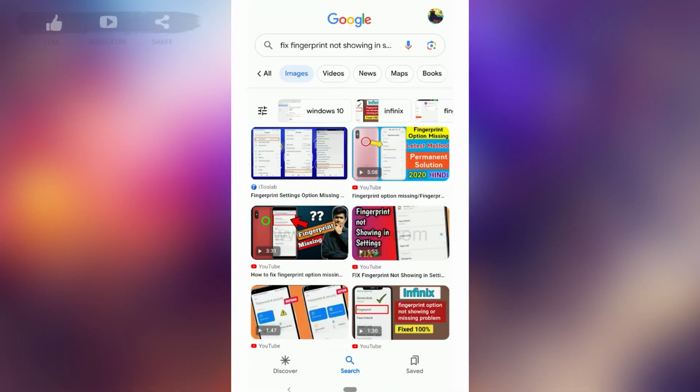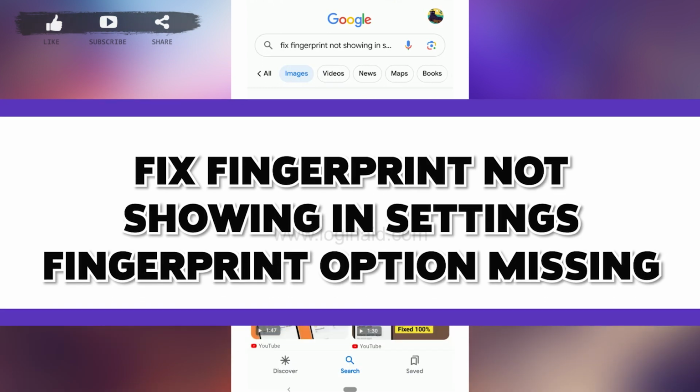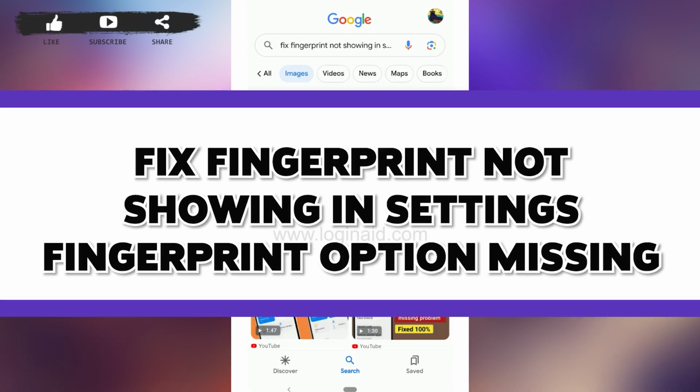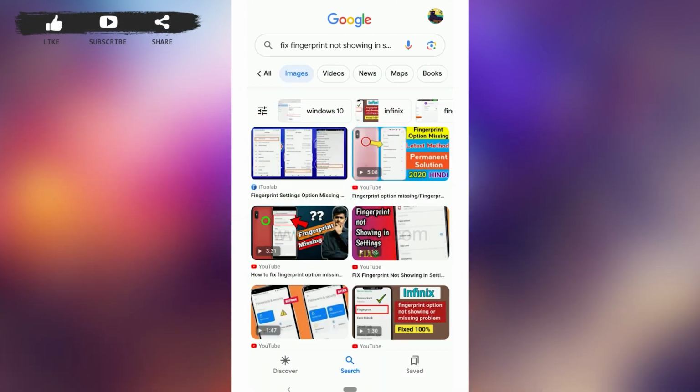Today for this video of Logging Aid, I will be showing you how to fix fingerprint not showing in setting, the fingerprint option missing. Now to do that, what you need to do is open this setting.